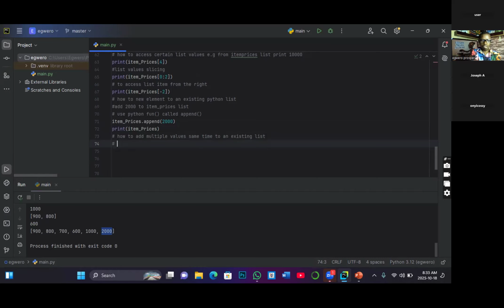The task is: add 3000, 4000, 5000 to the item prices list.